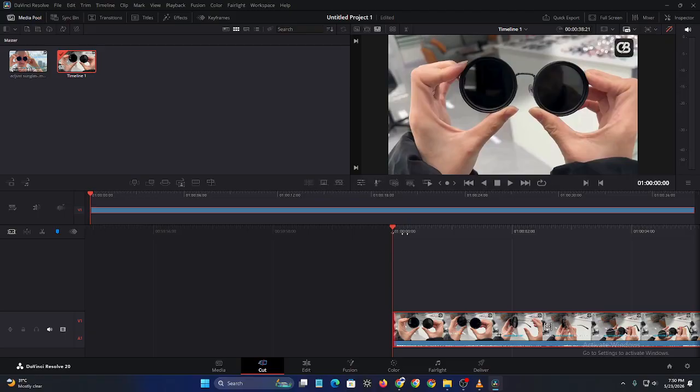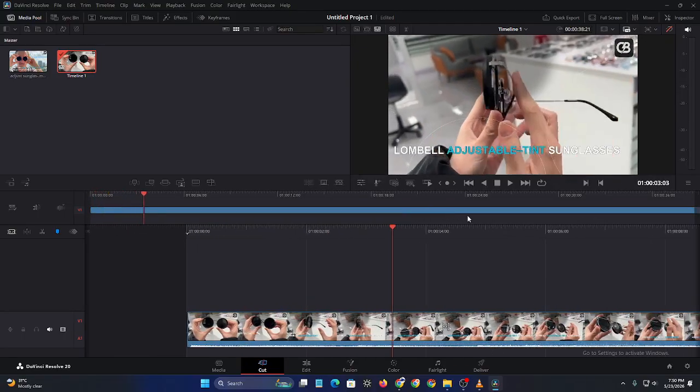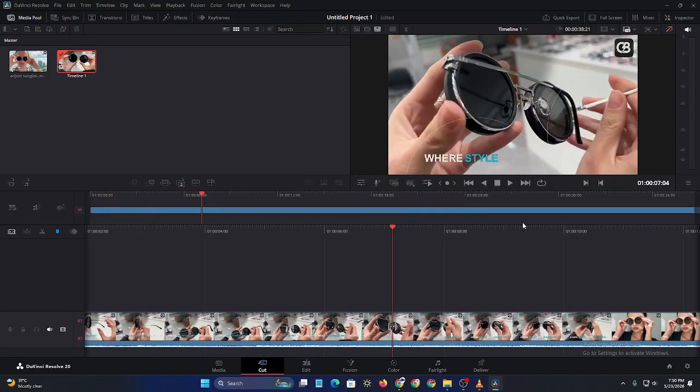To remove mistakes or unnecessary sections, trim the clip edges or use the blade tool to cut clips into smaller parts. You can now add background music or sound effects to make your YouTube video more engaging. To add titles, subtitles, or lower thirds, open the Effects library and drag text elements onto the timeline.